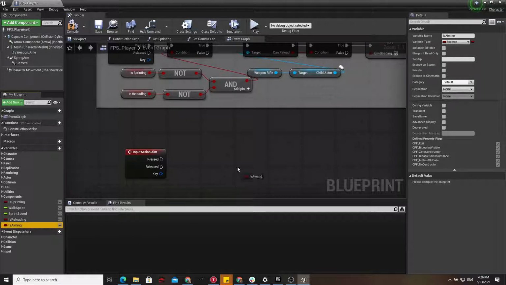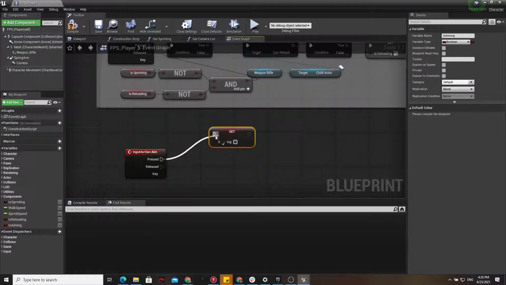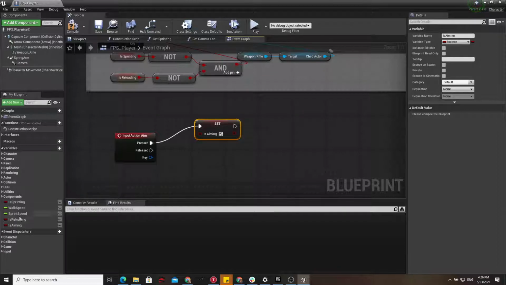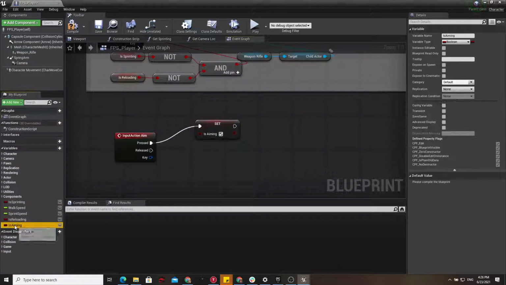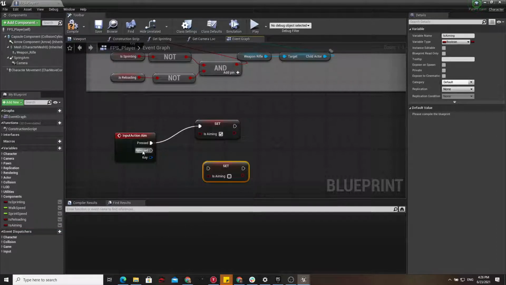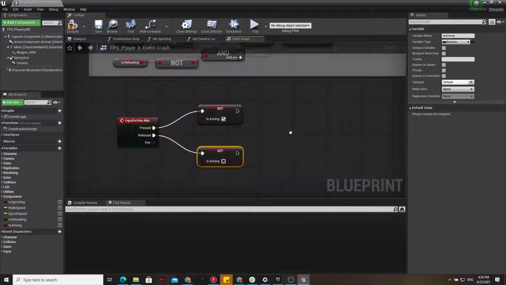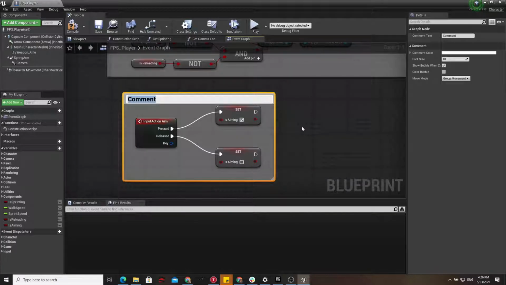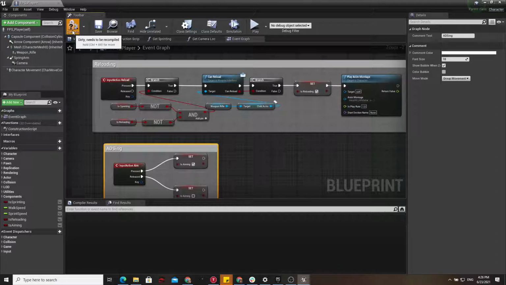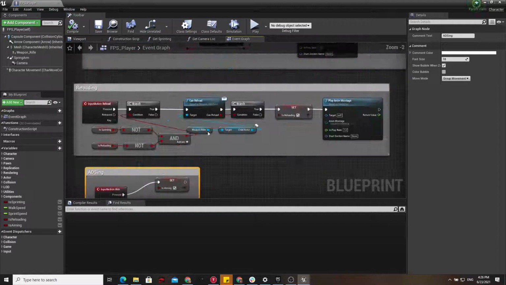So we're going to set aiming to true when we're pressing the button, and set aiming to false when it's being released. Comment: aiming, or just ADSing specifically. Nice. So, right now I'm going to go into the animation blueprint.